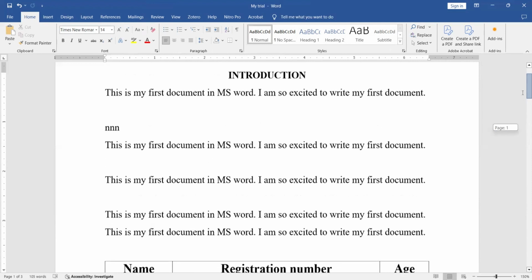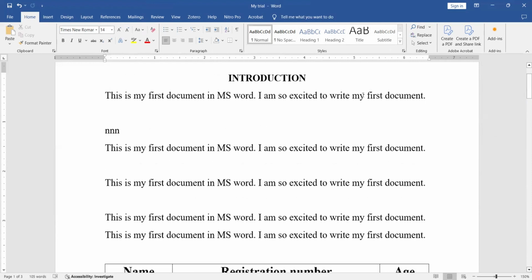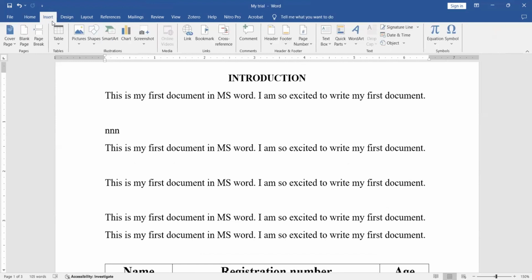Okay, so that's all for inserting. We have so many things, but I have highlighted these because they are the most important.